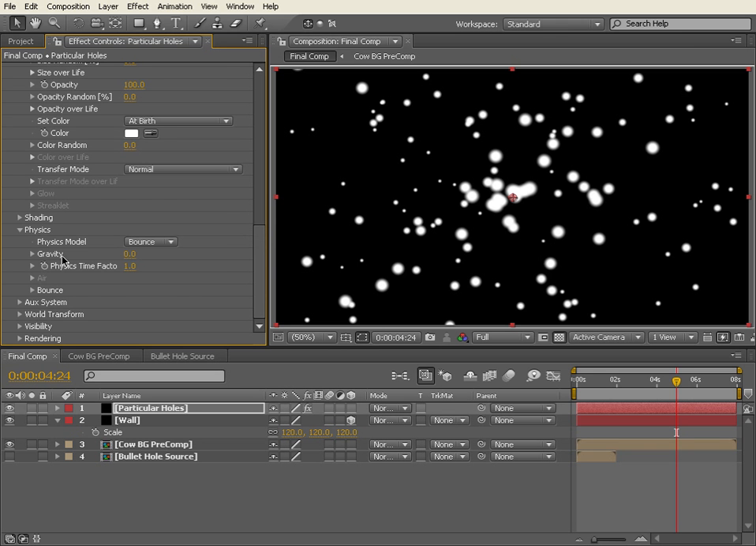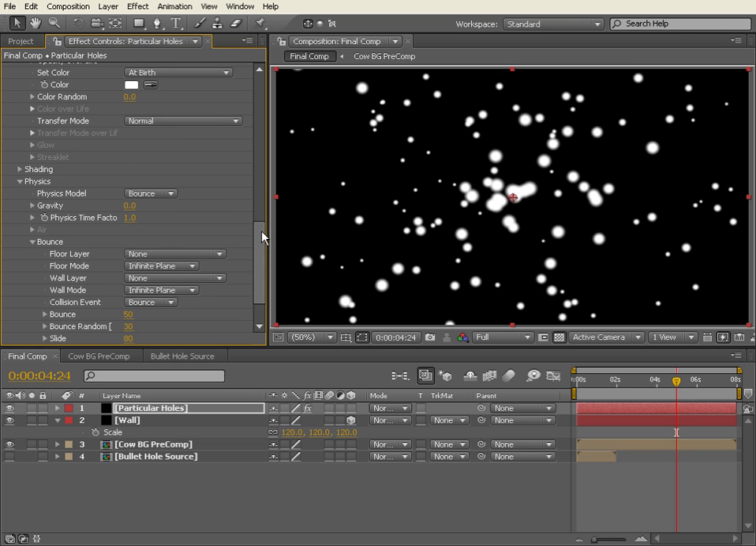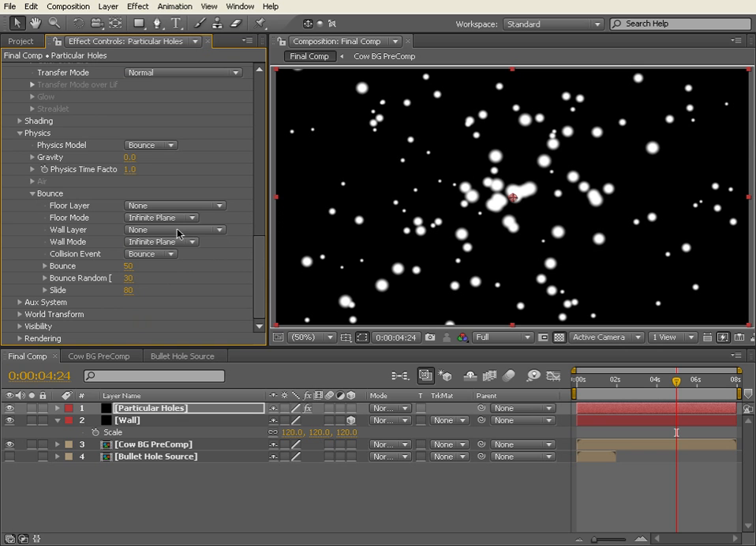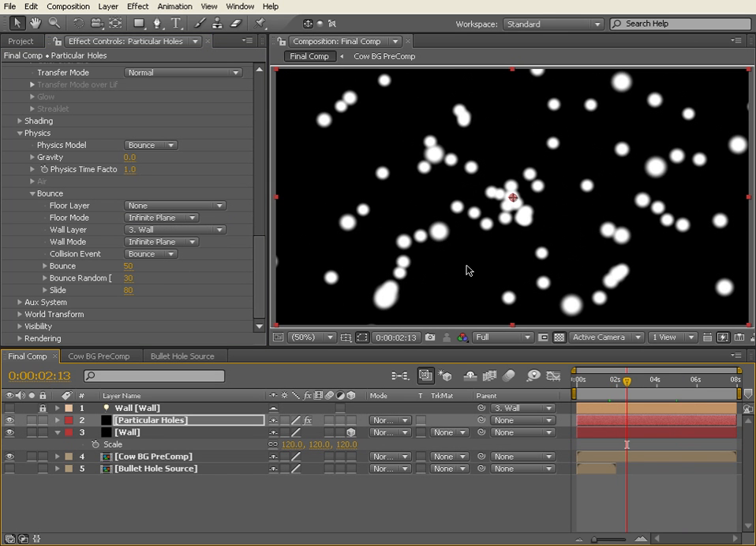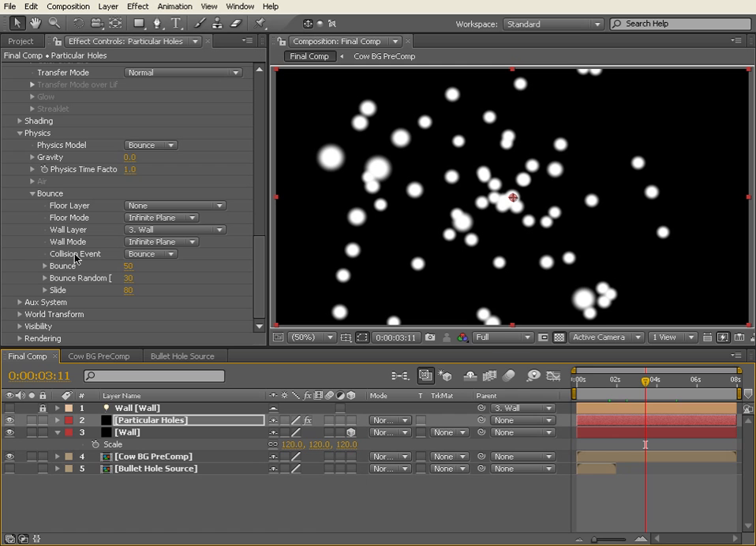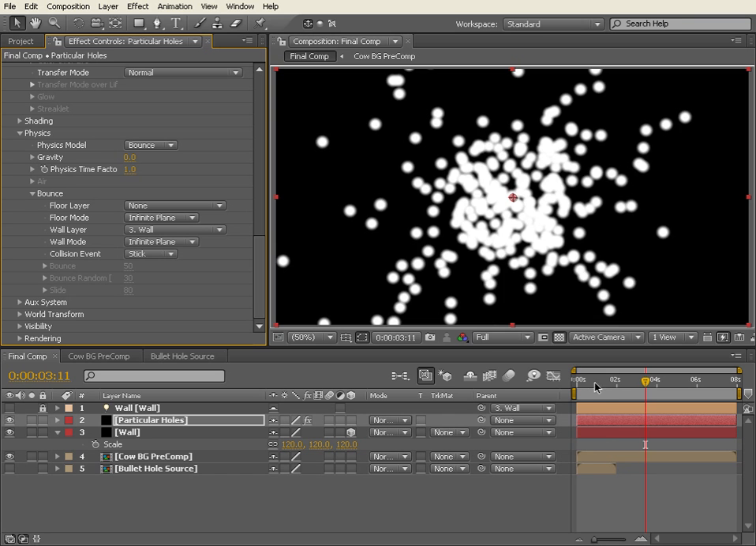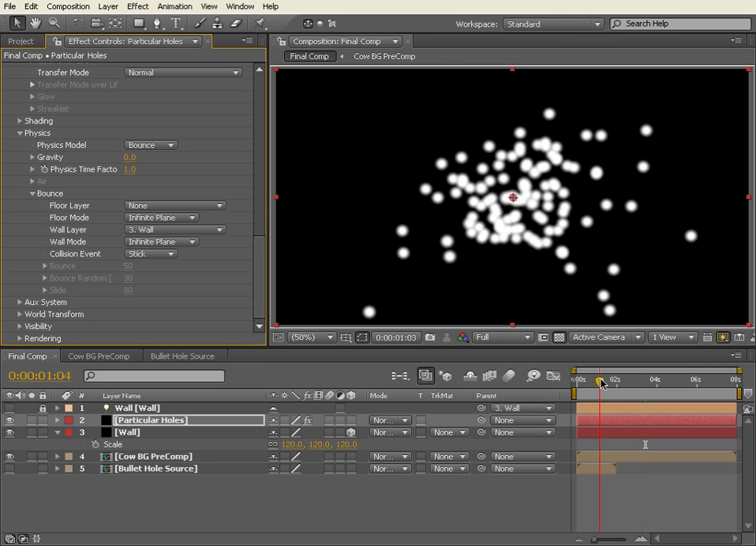And when we do that, we can come in here and change the wall layer or the floor layer from none to wall. And what this does now is all these particles shoot towards the wall in 3D space and then hit it and do whatever the collision event tells it. Right now we have it bouncing, so it's hitting and bouncing off. If we tell it to stick, then what will happen is these will all hit and they'll just stay there.